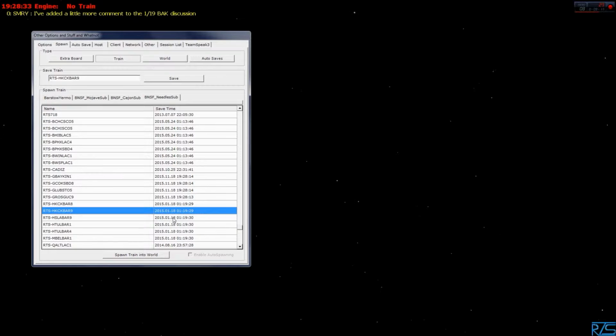Don't worry about the dates. The dates will change depending. It says 1929. They have a different date system in here. That's all that is.